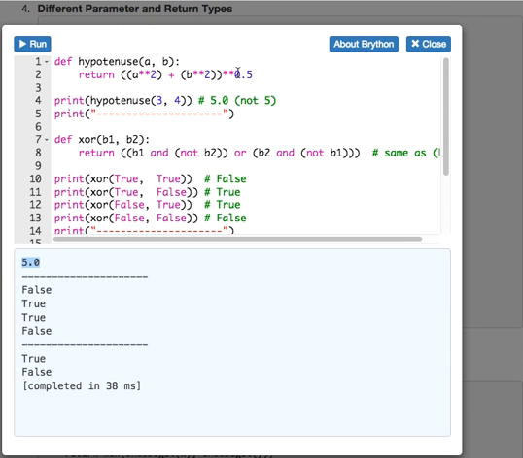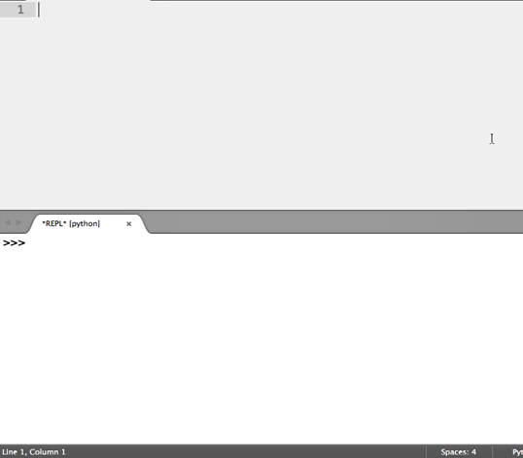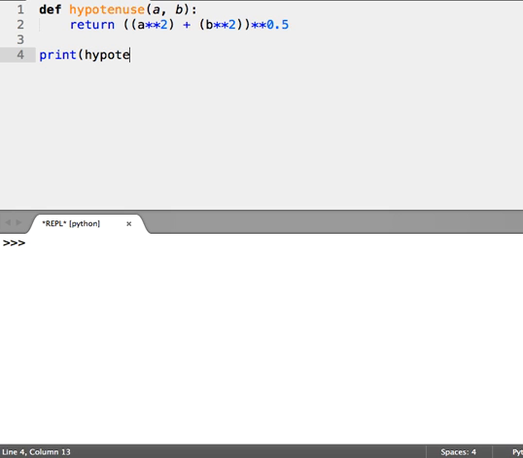The reason for that is the square root function will always return a floating point number even when the result is integral. So this is a function that returns a floating point number. By the way, when you call it and print hypotenuse, well, we had 3, 4, and sure enough, that was 5.0.